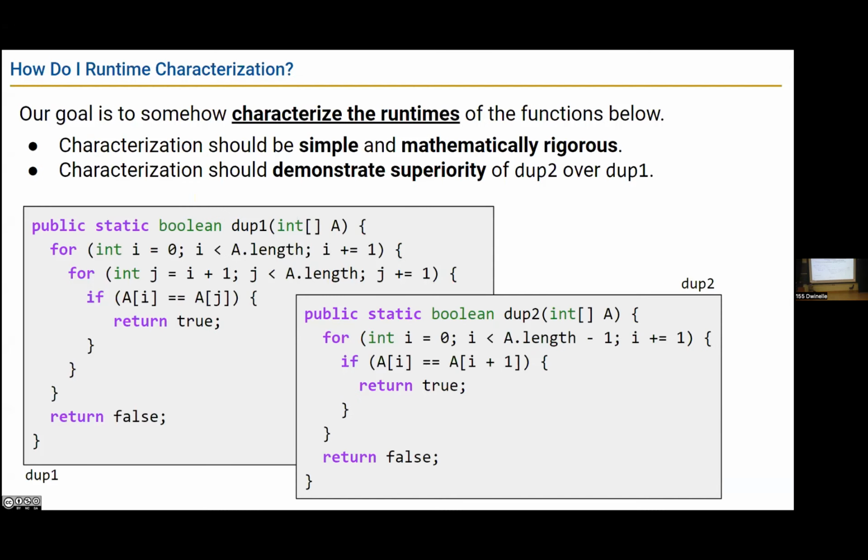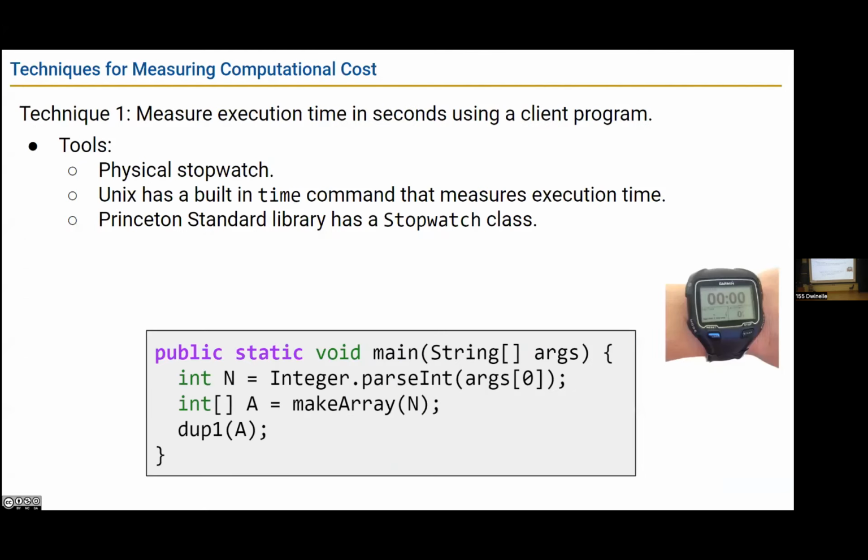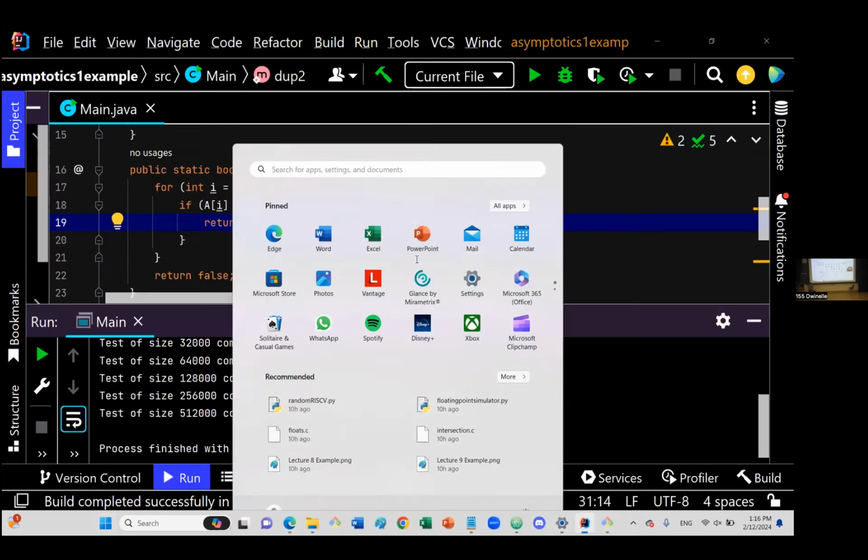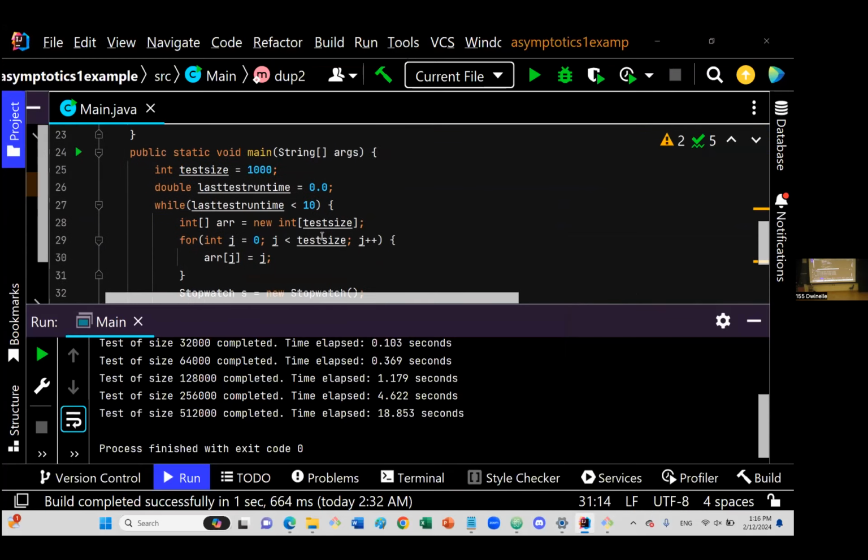So how do we do this? Well, one approach: just time it. Let's try doing that. So we could have a physical stopwatch. Unix actually has some commands that let you do this. So for example, over here, I have this code.